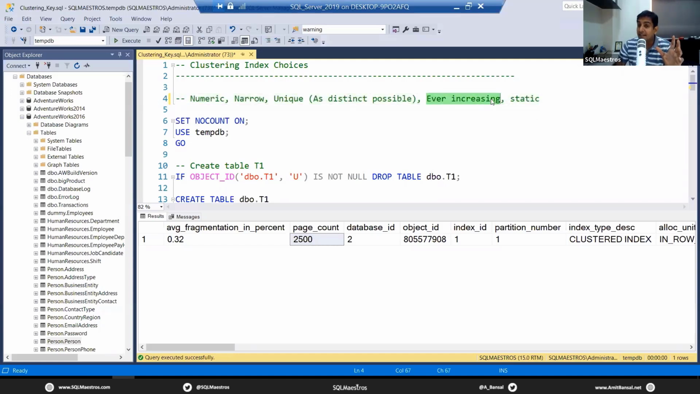It will be ever increasing. Of course, order date will always be increasing. I mean, it's very unlikely to have a backdated order, but it will be ever increasing. It will be static. It won't change. However, it may not be unique because you might have multiple orders being placed on the same date. So how distinct it is will all depend on whether you get hundreds and thousands of orders on a single day or you just get a few handful.